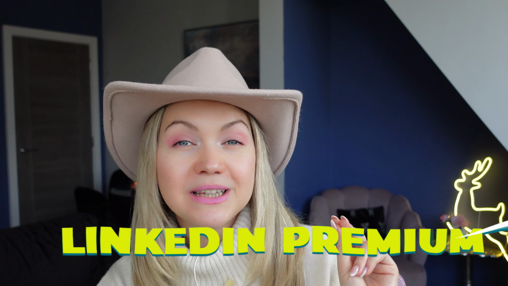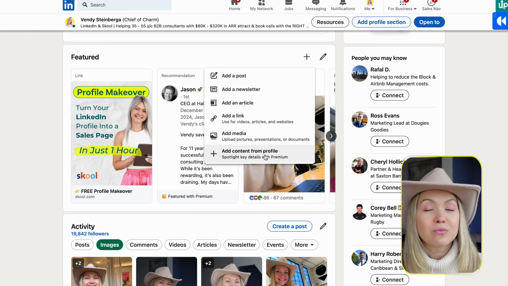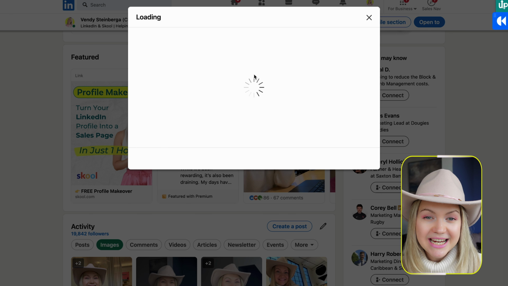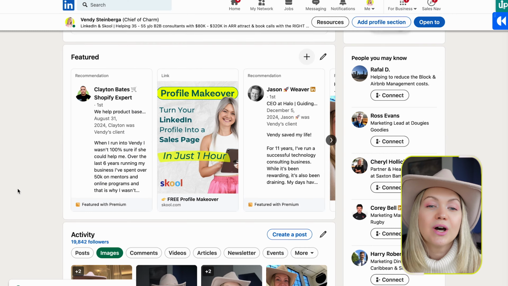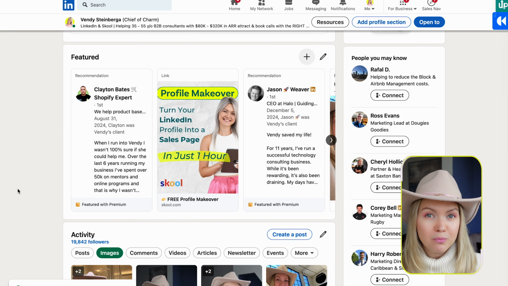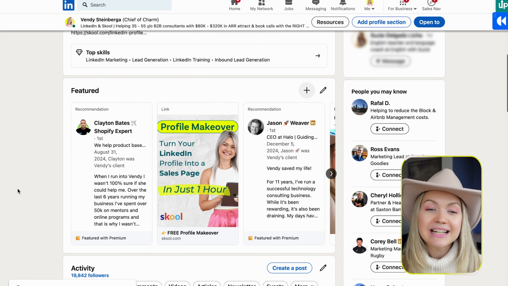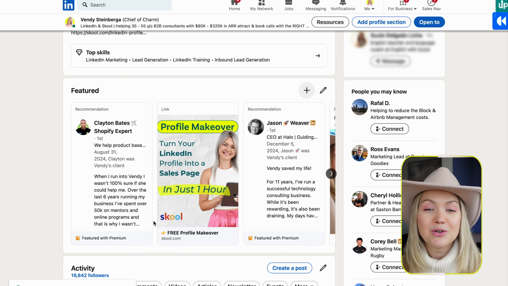Then if you are on LinkedIn Premium, you're gonna also be able to feature content from your profile. So what we do from here is actually select recommendations, and you can feature some beautiful testimonials. So rather than them being at the very bottom of your profile, right? Because all our recommendations are here at the bottom, it is very lovely to feature some of the best ones at the top. And then the last thing, which is the freebie.